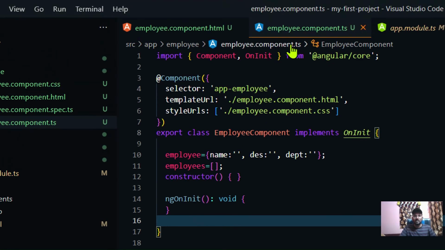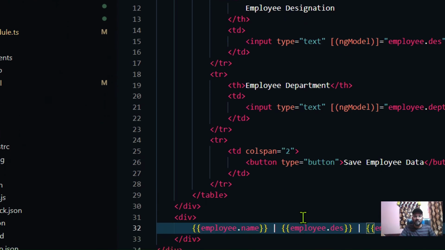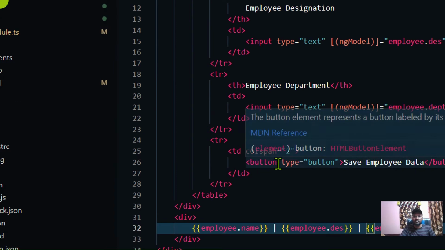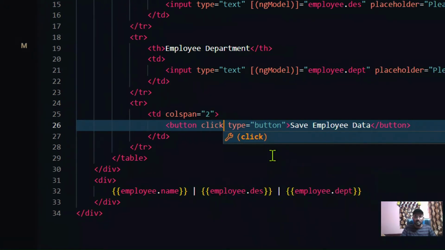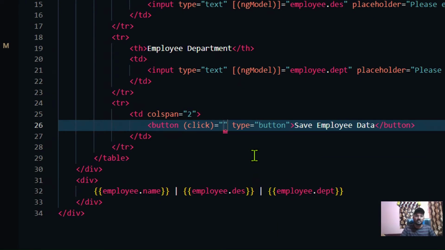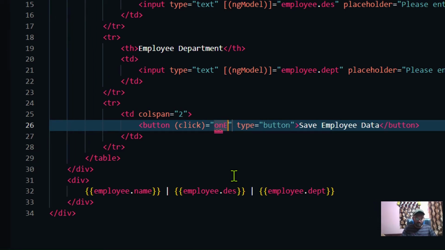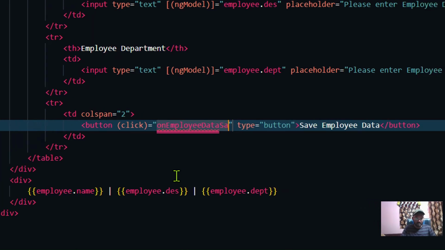Now let us do one more thing. Inside the HTML file we have to register a click event on this button. So we have to use event binding. We have to use click inside the parentheses, and then provide a method name, a callback function name. So onEmployeeDataSaved.